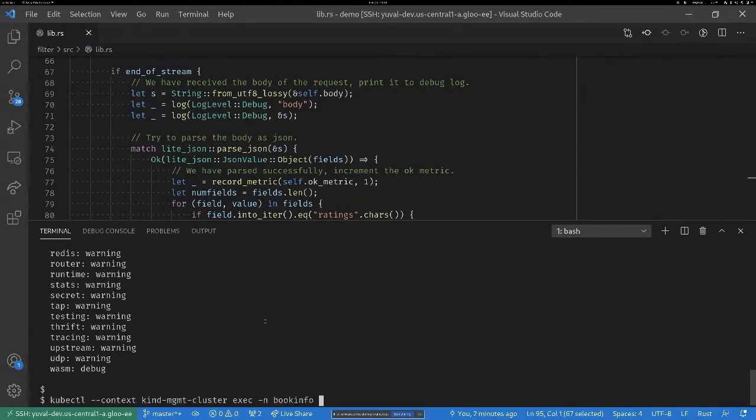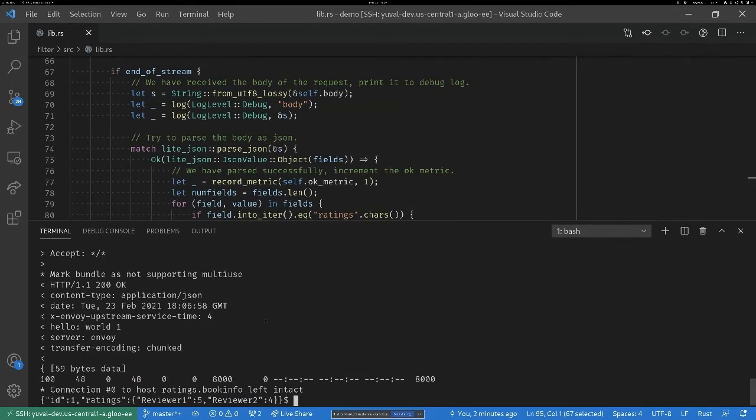The next step, we need to create a request. In this case, we curl from the product page pod into the ratings pod, right? We essentially create a request coming from product page to ratings. And you can see everything responds. We even have the header from our previous filter still there. Now, let's look at the debug logs.